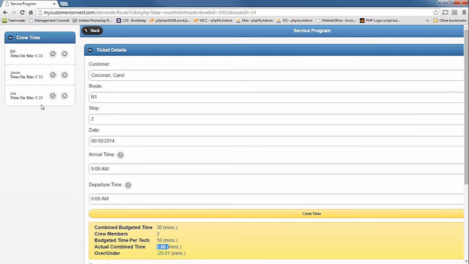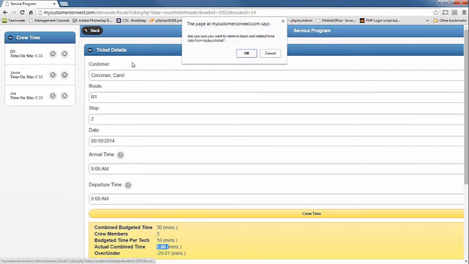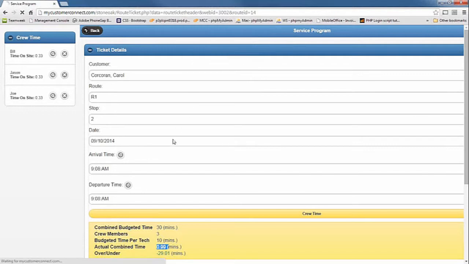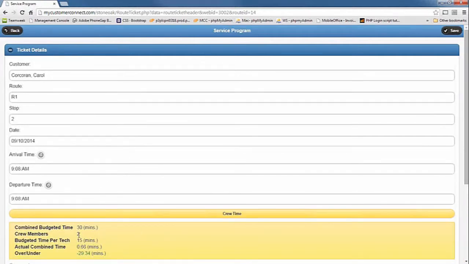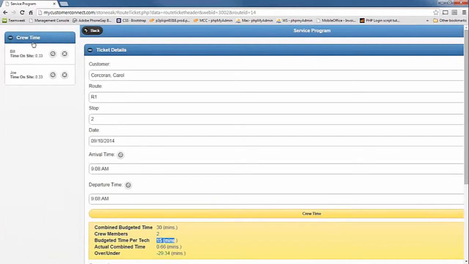Well, there are situations where maybe, usually it's Bill, Jason, and Joe on the crew, but what happens if Jason's sick? So Jason is not part of the crew today, so what they can do is just hit the little delete button. Are you sure you want to remove Jason and the related time just from today's ticket? Because maybe he was sick. So it'll recalculate and tell me, okay, I've got 2 people on the crew, so it's now 15 minutes per tech instead of 10 for the 3, and it recalculates my time and everything.